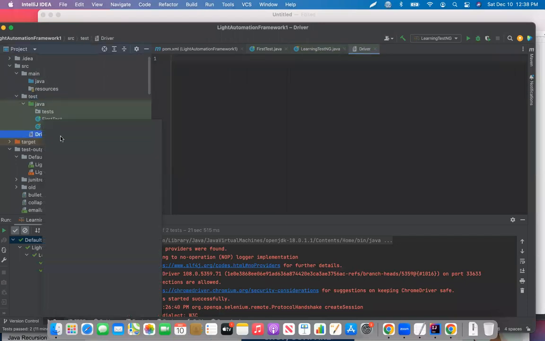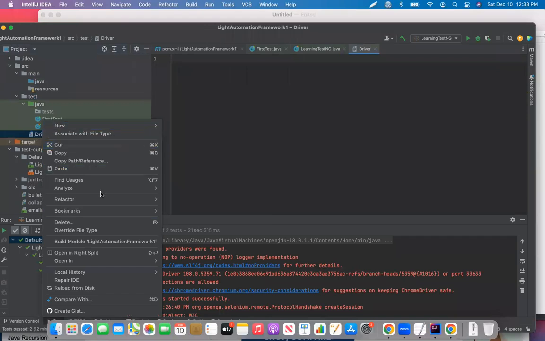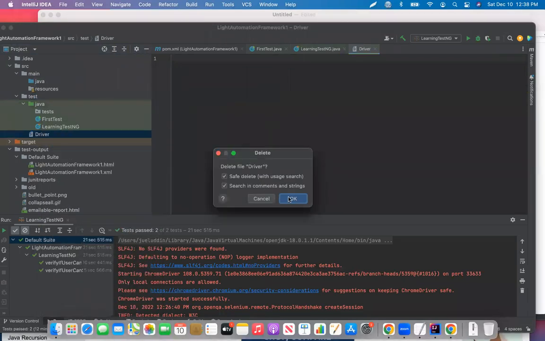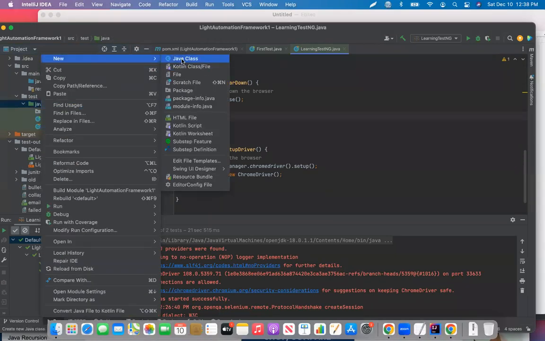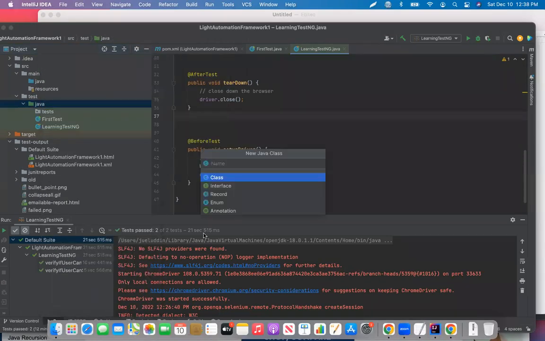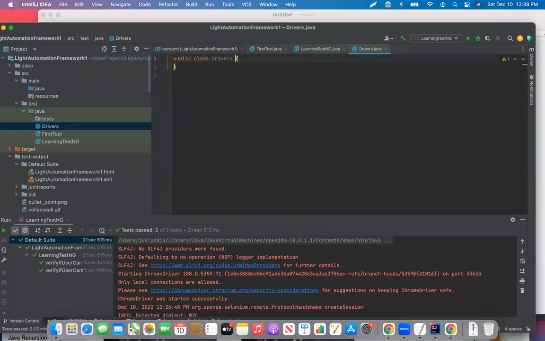Oh, never mind. This is a file. It's not even Java. So I'm going to delete this real quick and create it again, a new Java class, and I'm going to call it Drivers, because we may have Firefox there too, right? So we'll talk about those at some point.